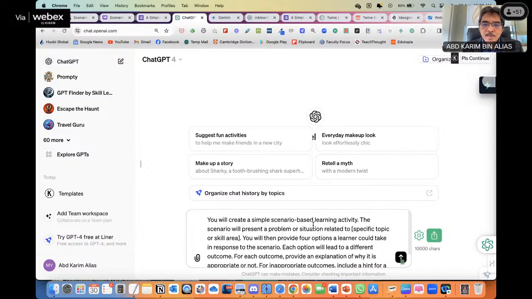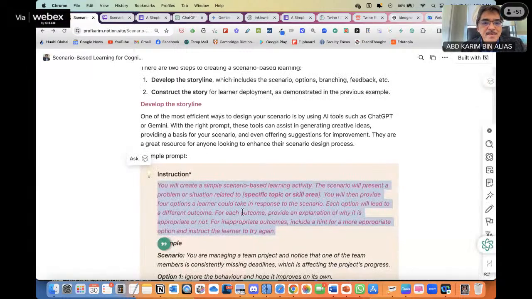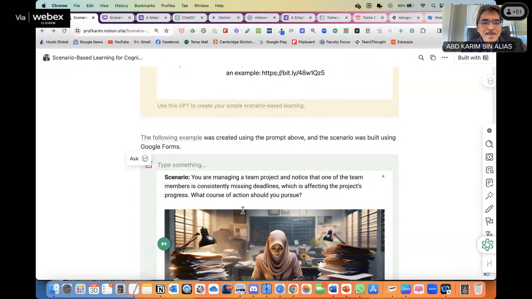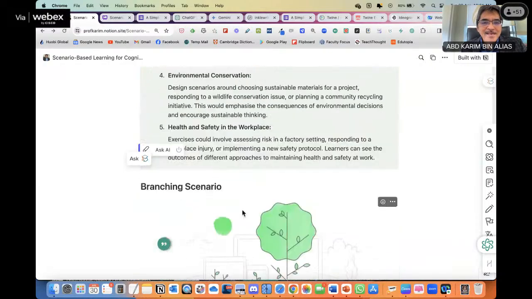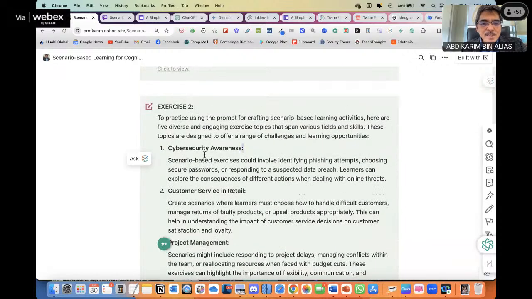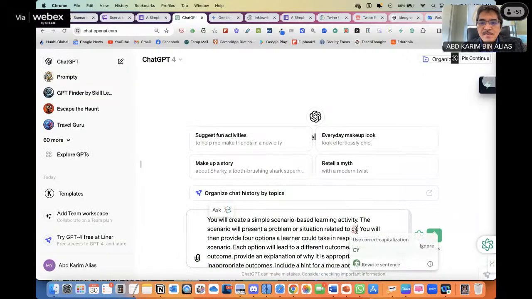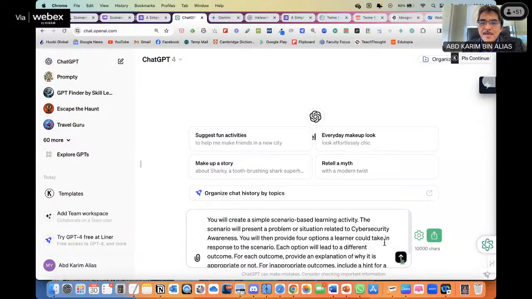You will create a simple scenario-based learning activity. The scenario will present a problem or situation related to, so this is where we put in the theme or the topic. So cyber, I'm so lazy to type. Just copy. Cyber security awareness. It's quite general actually. If you can be more specific, then try to be as specific as you can.